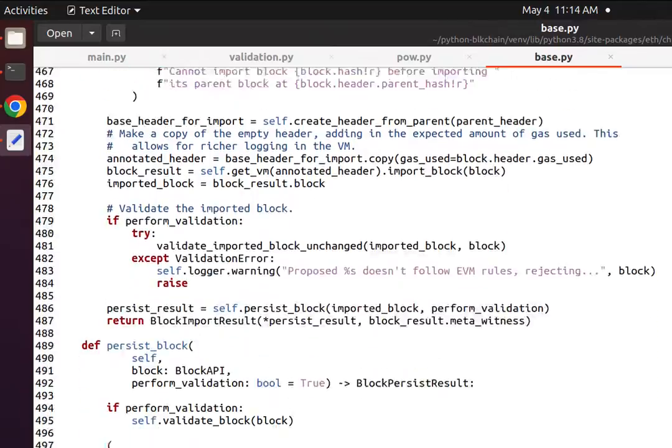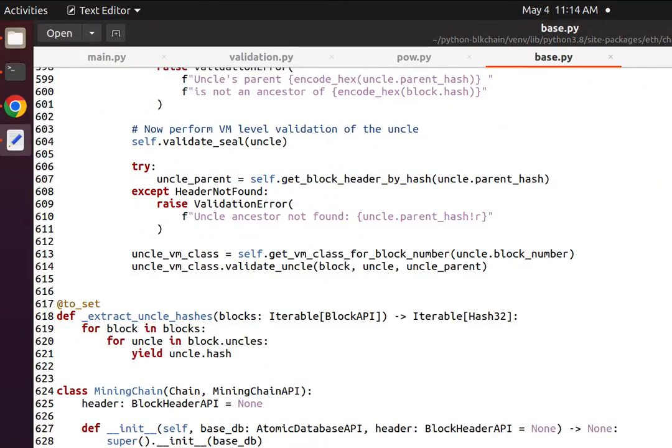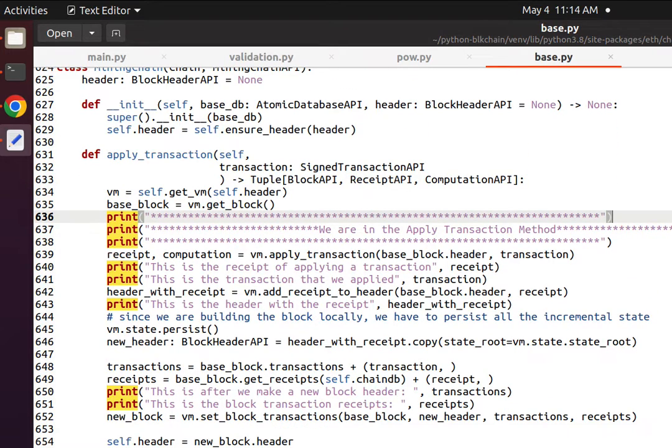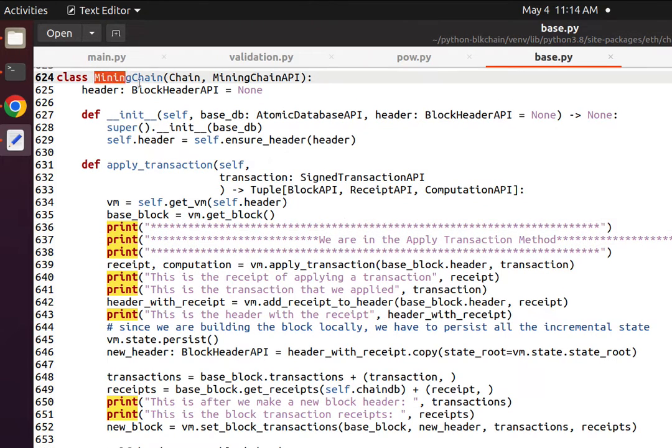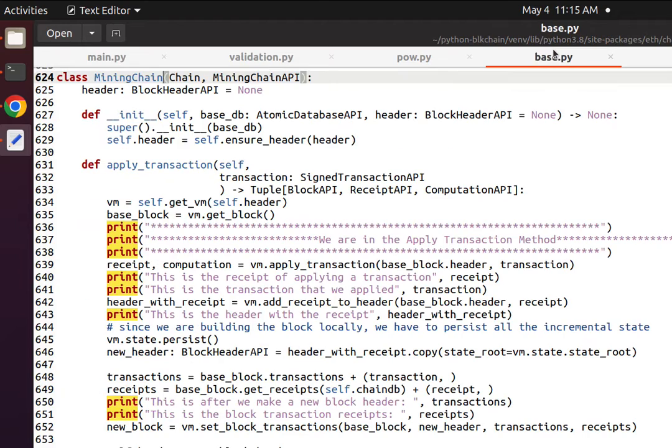If we come all the way down to how we define how blocks get created and how mining chains are run, and if I can get up just one line, there we go. We can see our class MiningChain right here. In main.py, we'll take a look at right here. We do have a mining chain, which will be right here, class. So we have our mining chain, and we come back to the base.py.